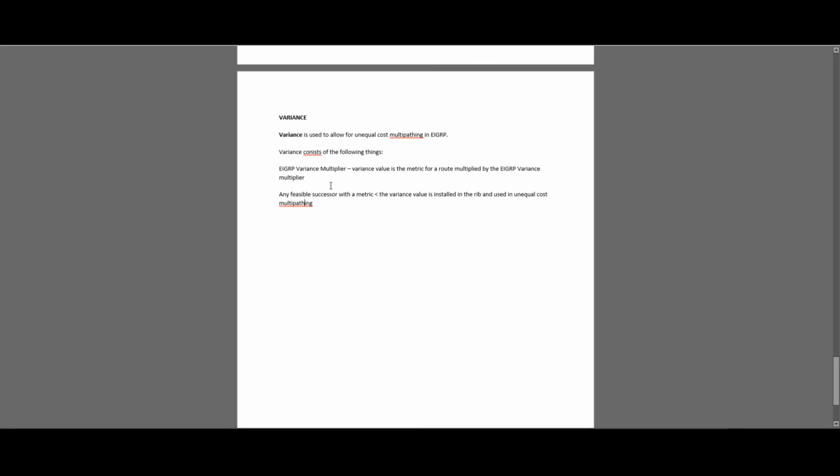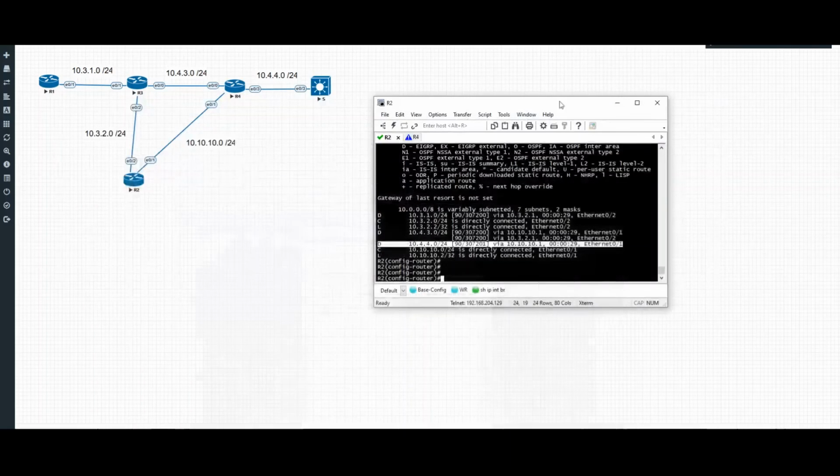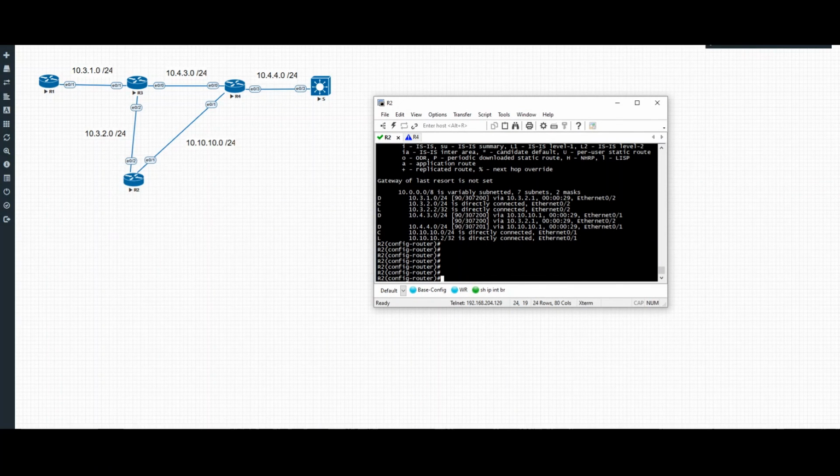So any feasible successor with a metric less than the variance value is installed in the routing information base and used in unequal cost multipathing. So if a feasible successor has a metric less than the current feasible distance multiplied by the variance multiplier, it's going to then be used in unequal cost multipathing. But once again, long sentences, bunch of words, maybe kind of confusing. Actually, it's really simple. Let's take a look at this.